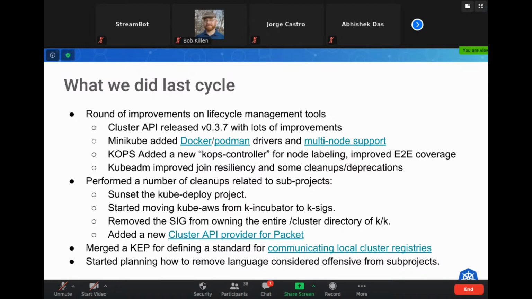Last two notes, we merged a KEP for defining a standard for communicating with a local cluster registry. This is really useful for people using Minikube or Kind or such types of local developer environments, and relying on a local image registry. It was really an interesting effort that joined different companies, including Tilt, which is a provider of developer tools that many people are using. And also, we started planning how to remove language considered offensive from our sub-projects, and some work is already ongoing.